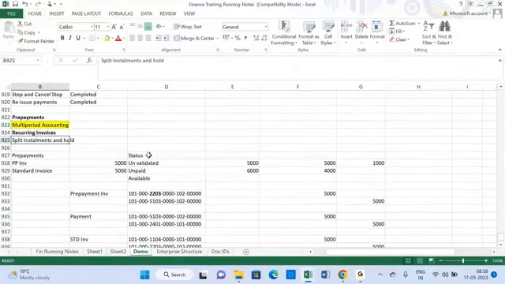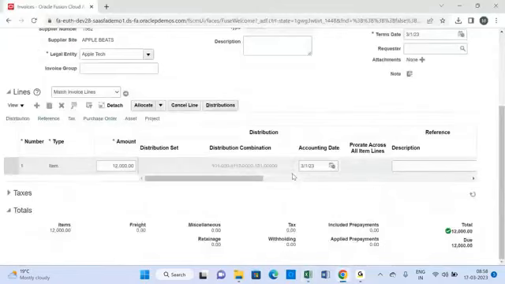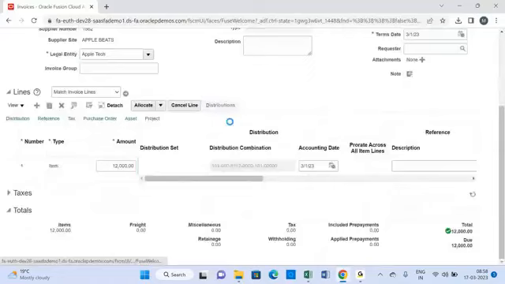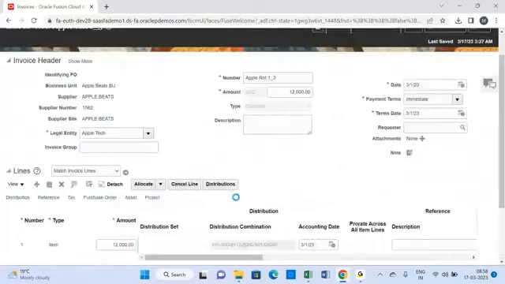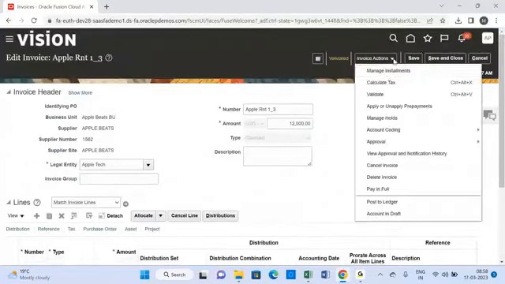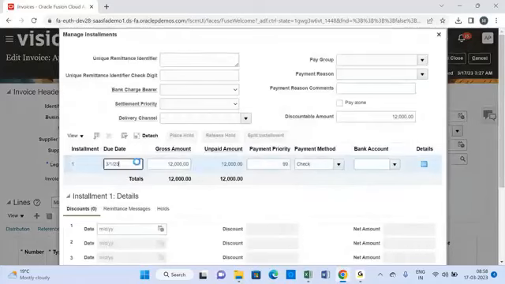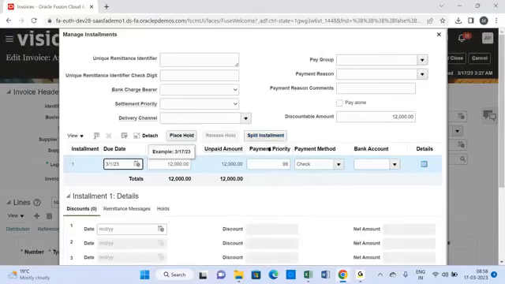Split the installments and on hold. If you remember, after creating the invoice, on the manage installments tab, we have seen the option called split installments, and there is an option to place on hold as well. Let us discuss what this is, and we'll wind up for today.